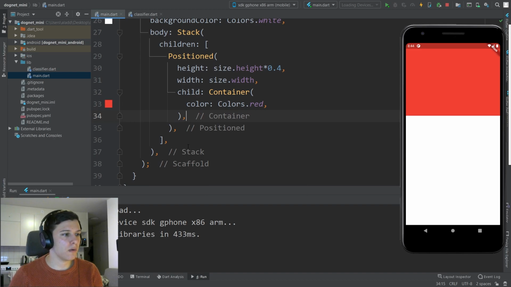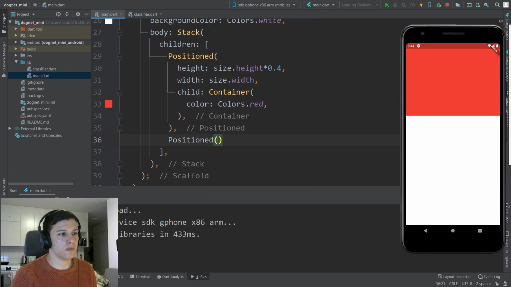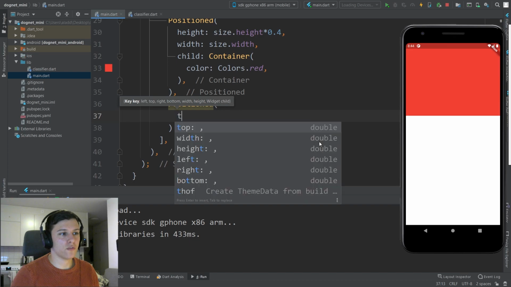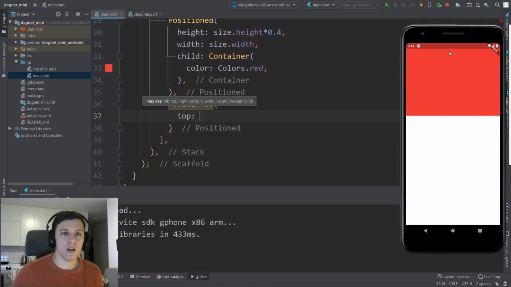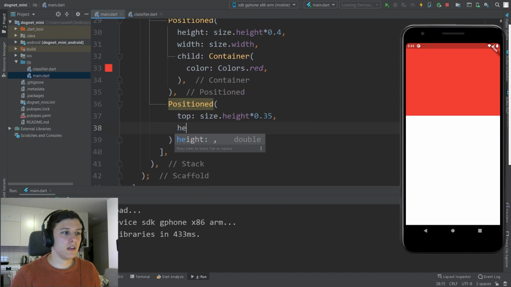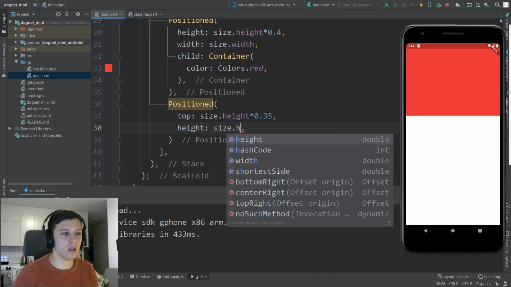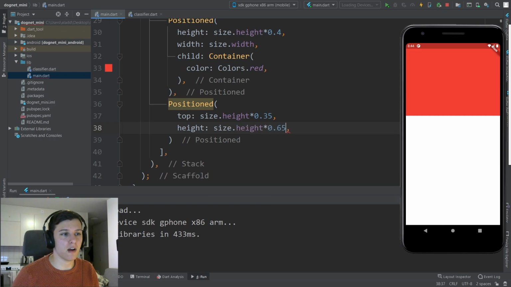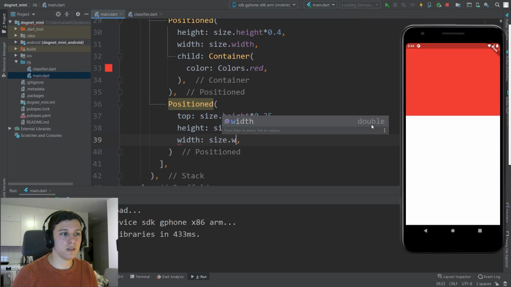And what we can do now is, we'll do another positioned widget. So then the other positioned widget is going to start from the top. And so it needs to have some distance from the top. We'll specify that distance to be size.height times 0.35. And the reason why we do it 0.35 is because we want it to be some overlap. And then the height of that container is going to be size.height times 0.65. And in this way, they add up to 1, so they'll cover the entire screen. The width is just going to be size.width.